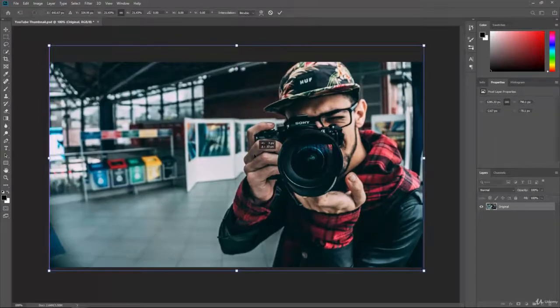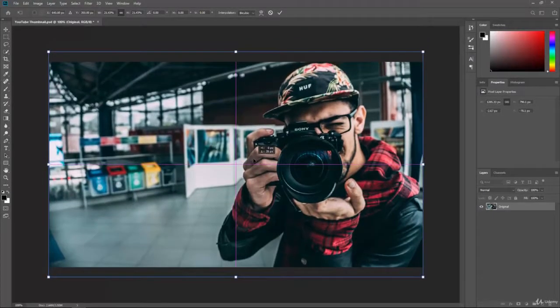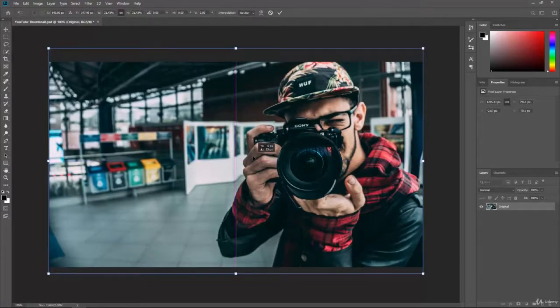For this particular image, what I'm going to do is I'm going to go to the center, and I don't want the camera perfectly center because just with basic composition, I like to have everything a little bit higher or lower than the center line. So I'm just going to move it up slightly above center so that the camera is not perfectly in the center, but it's just above it, and this looks like a good composition.